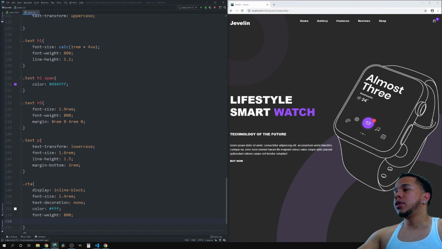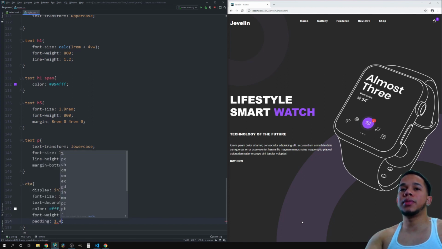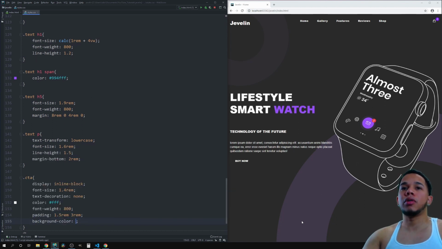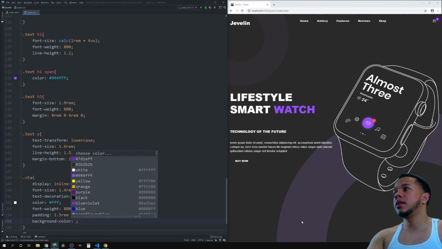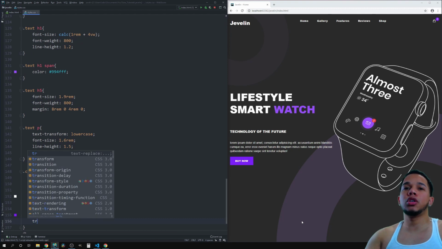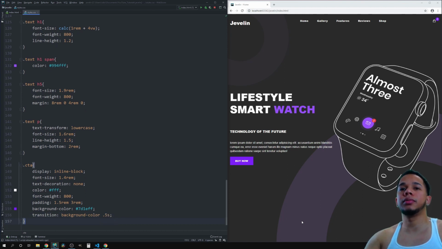And I think we also want to add some padding here and a background color. So let me add a padding of 1.5 rem top and bottom, and then 3 rem left and right. Background color is going to be that same purple we used before. And then let's also set a transition for the background color. And to keep everything consistent, let's just do it over 0.5 seconds.